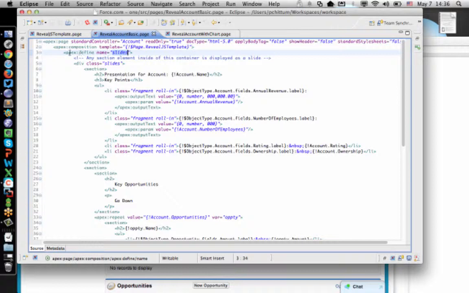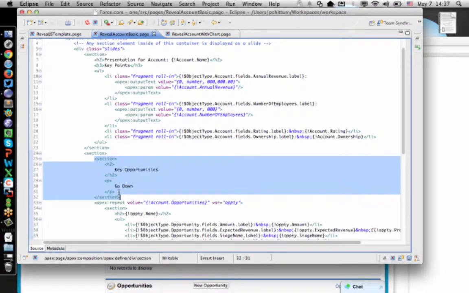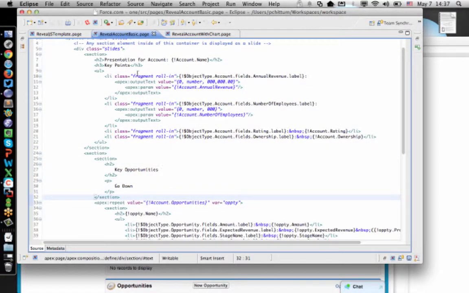Inside of that, we actually have our slides div, just like we saw on the static page, and our individual sections for each slide. Finally, we have sections within sections for the stacked slides, and fragments for the animated bits. So all of that aligns exactly to what we saw in the static presentation. So how do we make it data-driven?